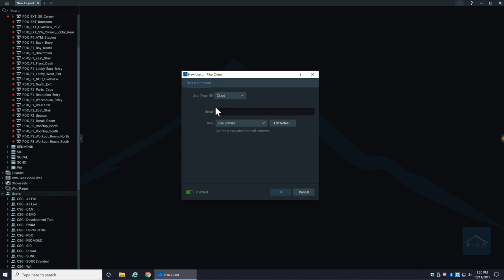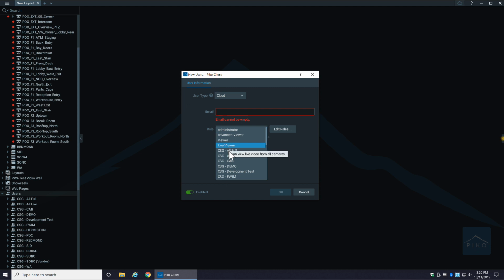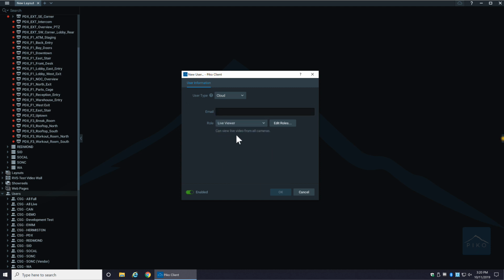So for this situation, we would do a cloud user. You would type in their email, and then you would pick what role they belong to. So again, like I said earlier, think of roles as like groups. Do they belong to a group? Are they administrators? Are they just live view? Or do you have some custom roles that you've created? Once you pick the role that this user is going to be assigned to, you go ahead and type in the email and hit OK. If you notice, we're not typing any passwords or anything here.